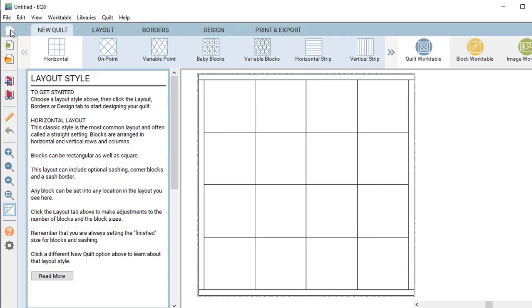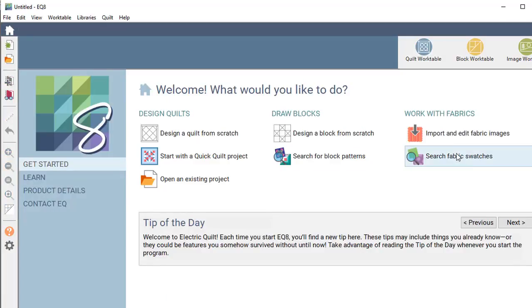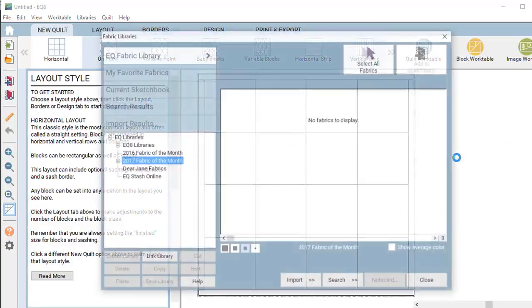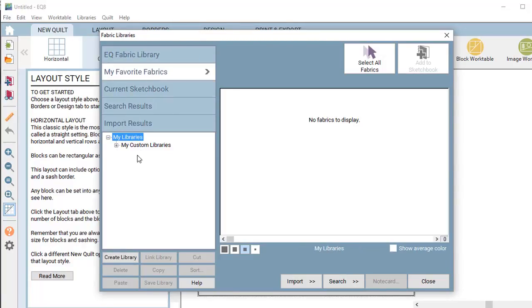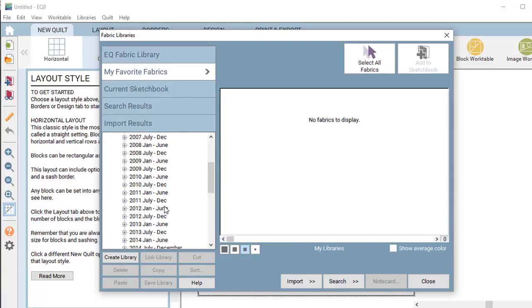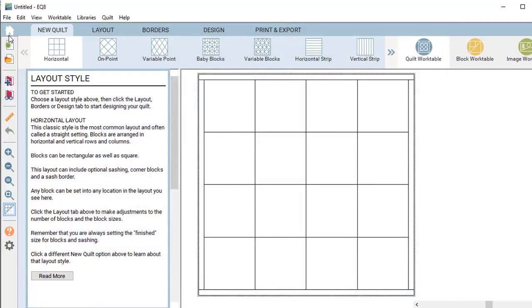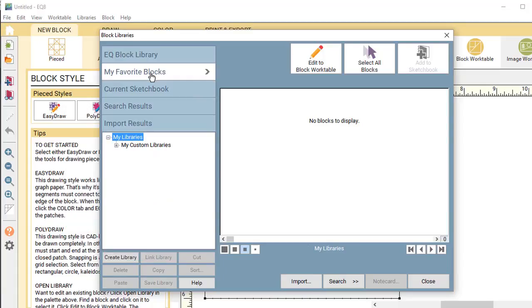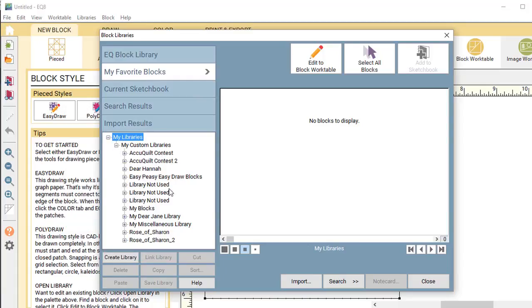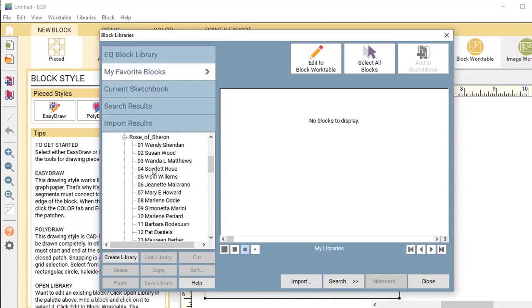Okay, let me go back to my home page. Let me go to search fabrics, and now let me go to my favorite fabrics. Notice we've got my custom libraries. When I click on it, all of my personal libraries have come through. Back to home, search for block patterns, go to my favorite blocks, go to my custom libraries. All my personal libraries from EQ7 are now here.